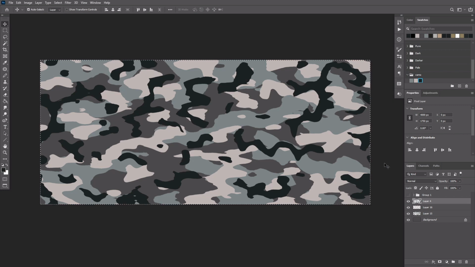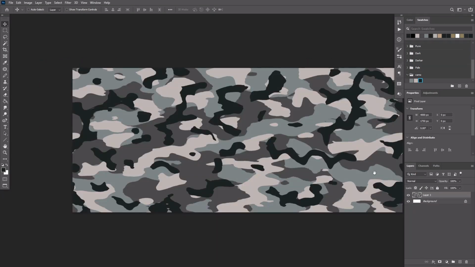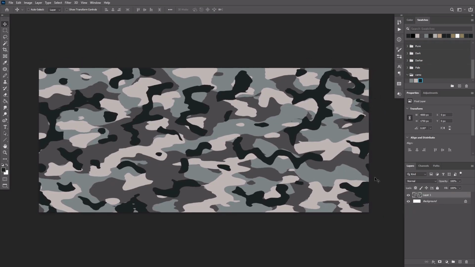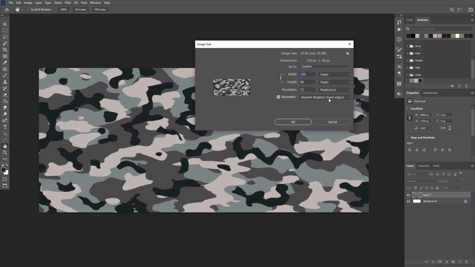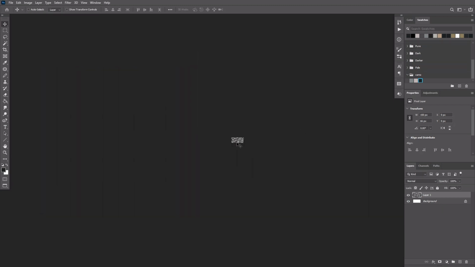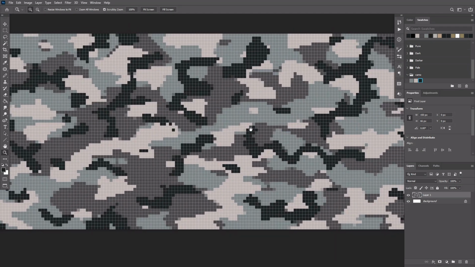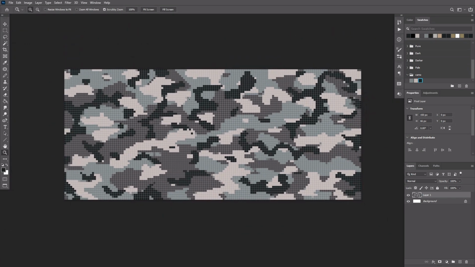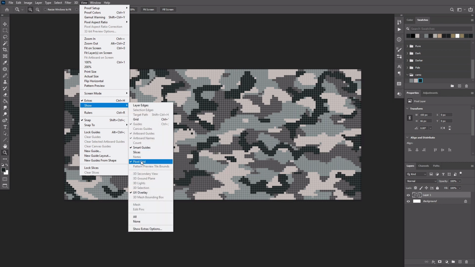Copy the whole image with Ctrl-Shift-C, then paste it to a new file. Make the image 150 pixels wide, using the nearest neighbor as the resample method. Zoom in until you can see the individual pixels of the pattern. If you can see a wide grid, go to View, Show, Pixel Grid to hide it.